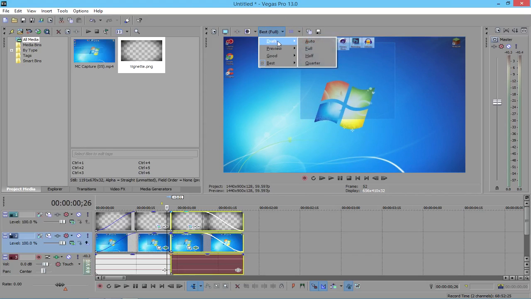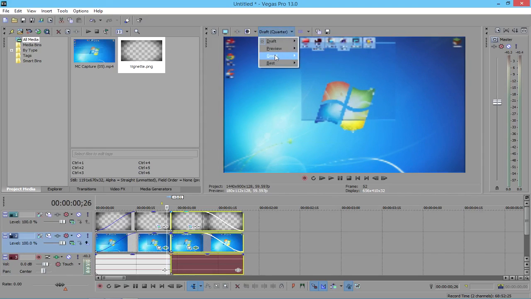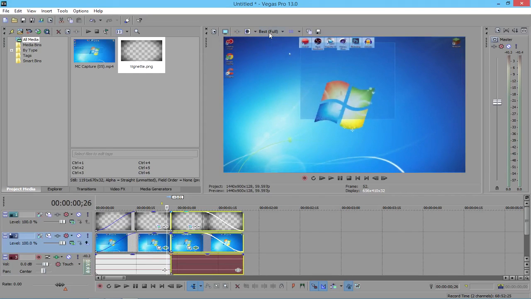This is the preview, so you can have it at draft quarter or draft auto, but that looks terrible. You don't want that. This is just a preview, so don't worry, it won't look like this unless you have the same settings somehow. I'll just have this at best. If something's really slow, then I sometimes go to preview or just draft, as long as I can see what's going on. It doesn't matter what the quality is, as long as I can see it, then it's fine.